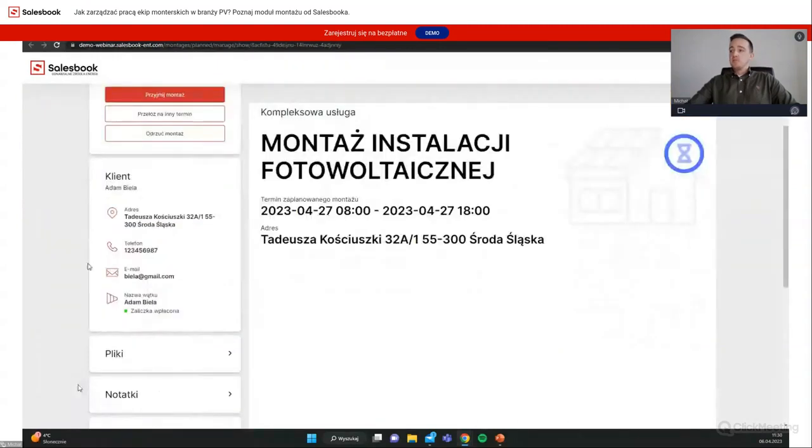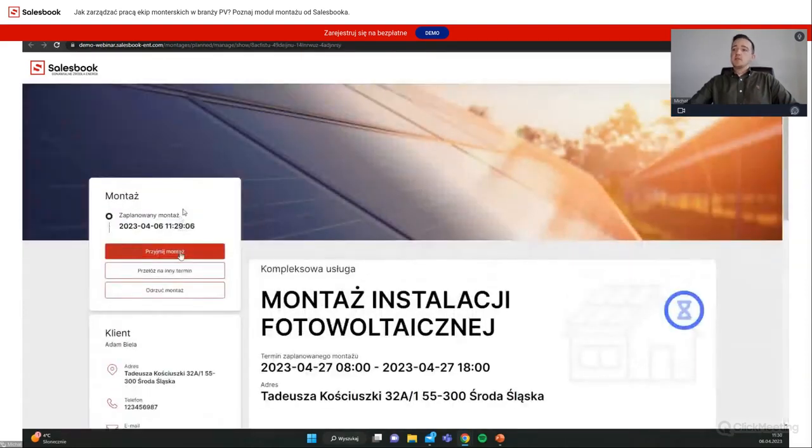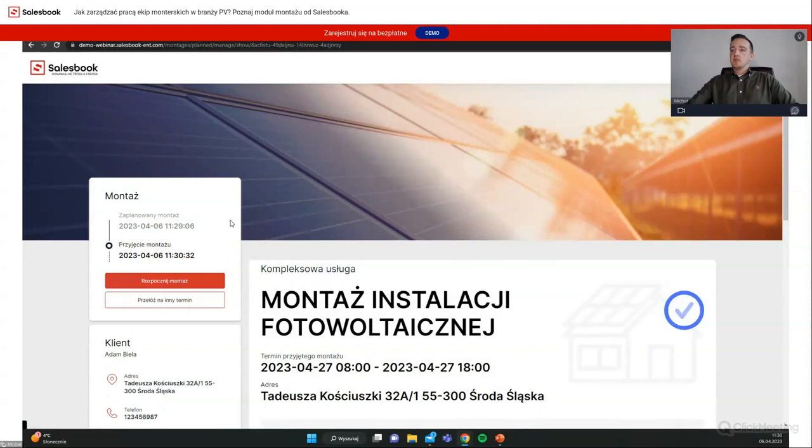You have here below the information about the client in question. You also have the files that have been attached to this. You remember, I added one file specifically for this assembly. A note, please do not ring the doorbell, and an attachment that will be sent to each assembly. Of course I can download this at any time. And there is not the slightest problem with that either. What is more, you are able to accept such an assembly.